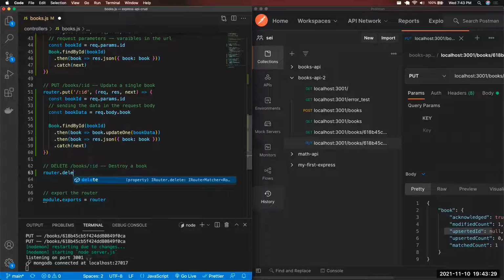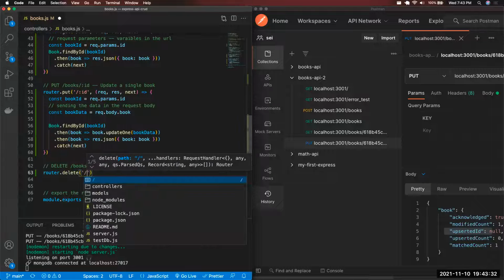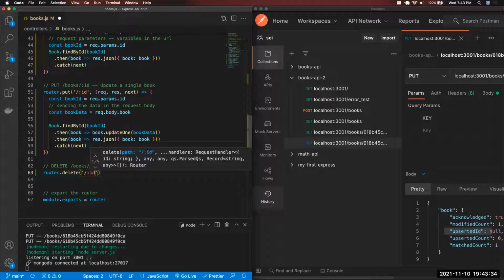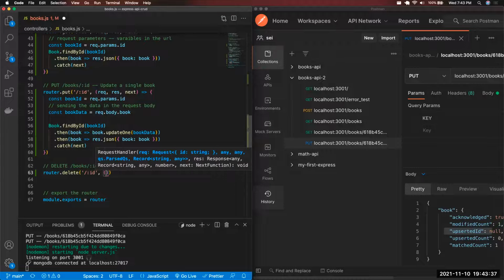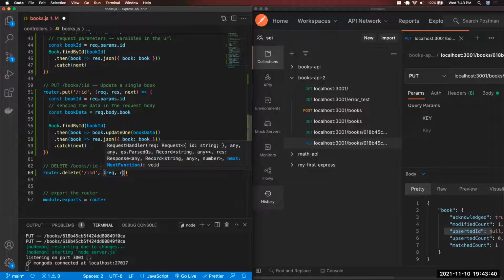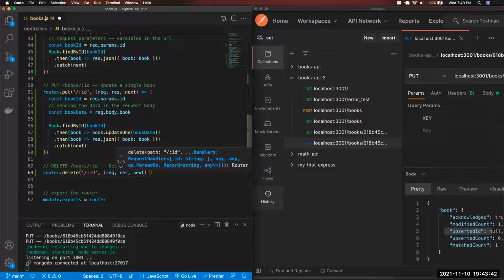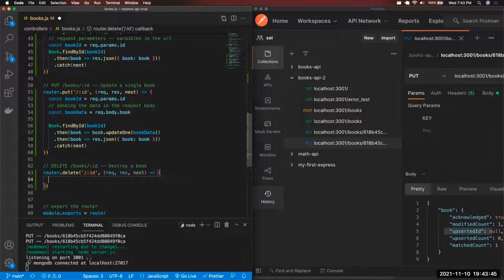So we'll do a router.delete /:id. So just like the last three, this should be pretty familiar by now. We need the request, the response, and the next. So here we don't need any data because we're not updating anything. We're not creating anything. We're just going to be destroying something. So we're going to get the ID from the request parameters. So const id equals req.params.id.